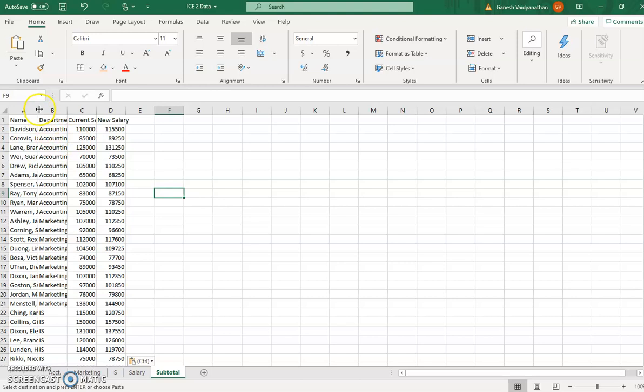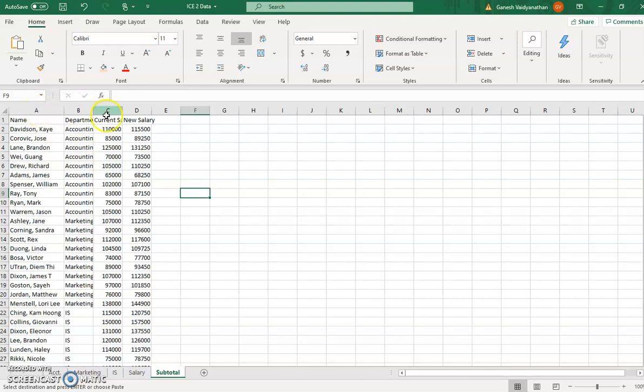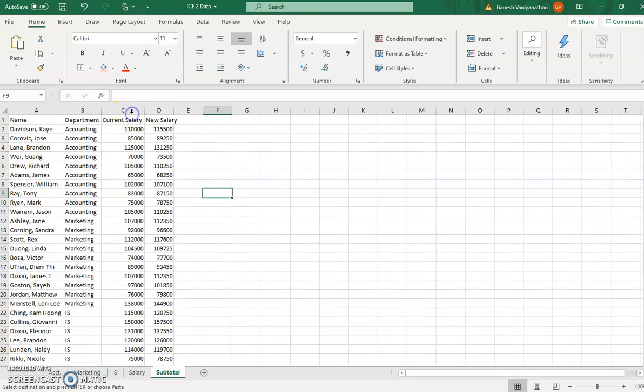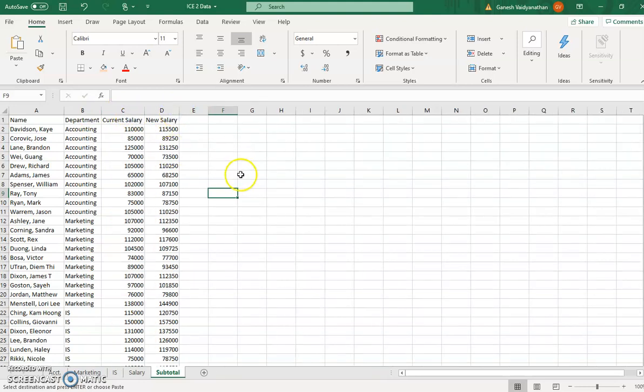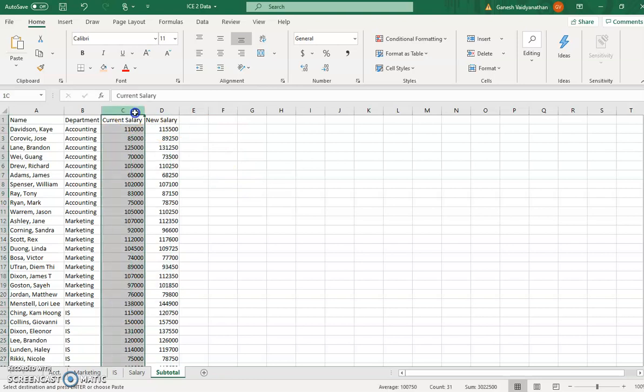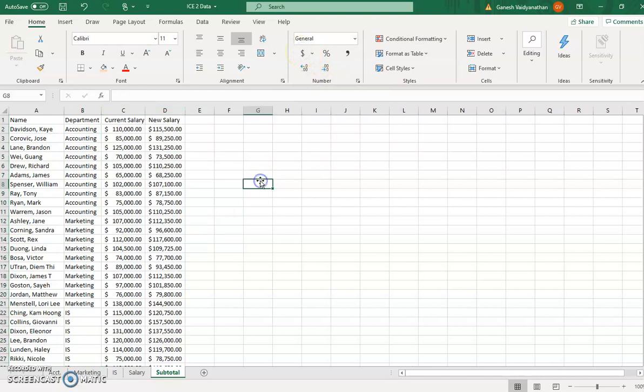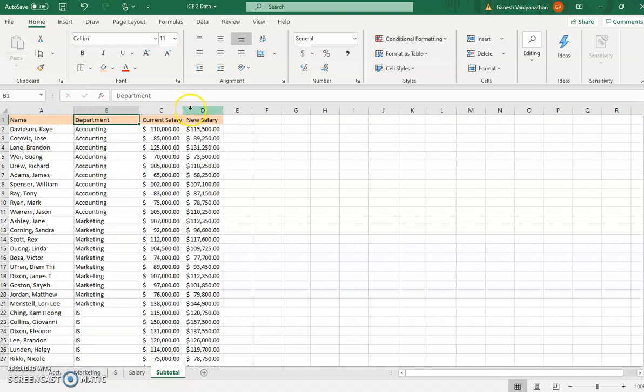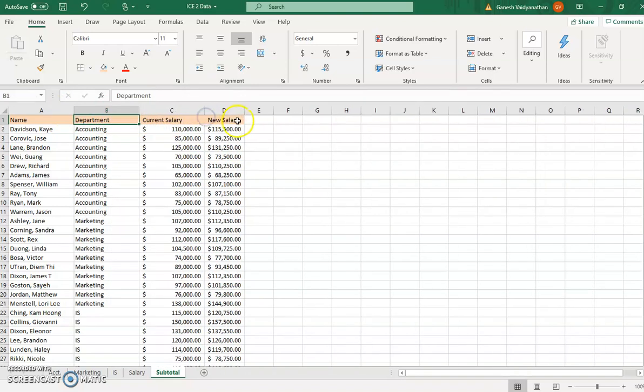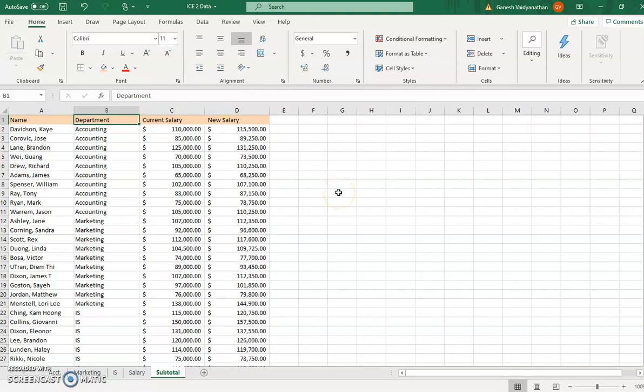So I'm going to make the columns wider by double clicking between B and C, between C and D, between D and E. And I'm going to highlight these two, and I'm going to hit this dollar button, so I can see the dollar figure. Okay. I can highlight this if I want to, and then make it the same color. I can make it a little wider so that I can see it a little better, like I did before.